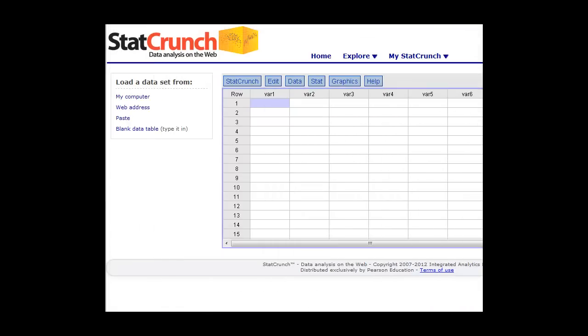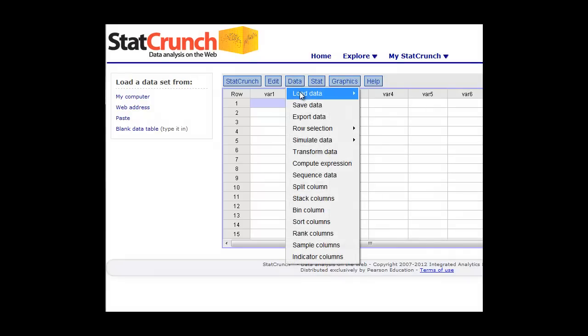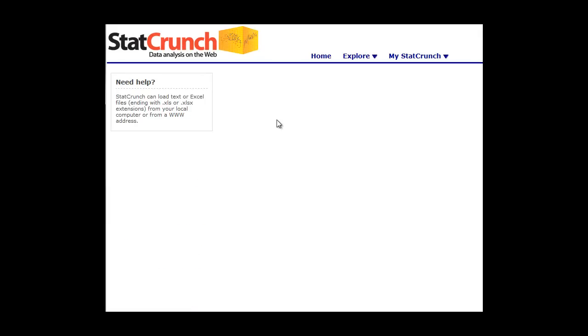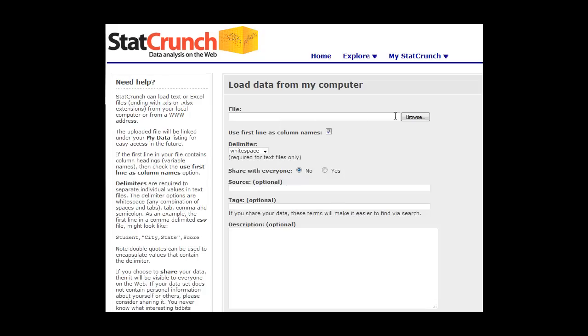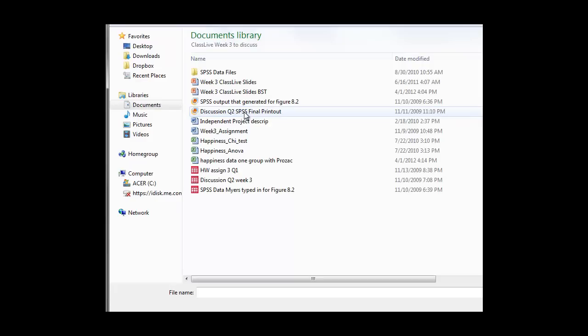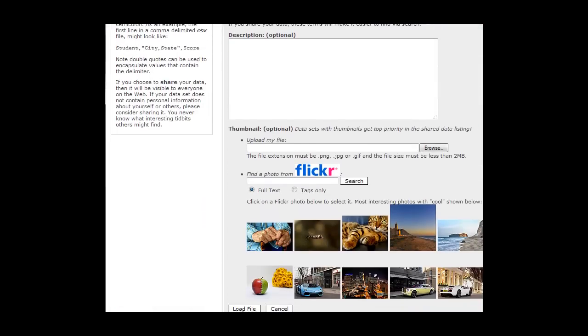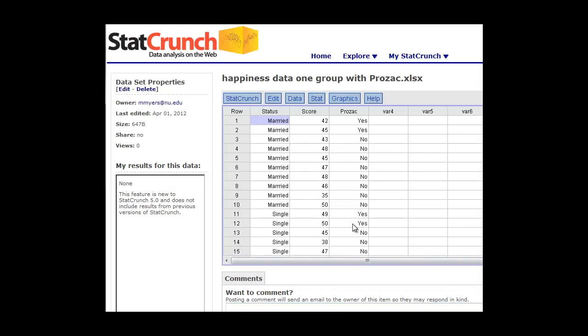Rather than watch me typing that data in, I already did that in a spreadsheet, so I'll go ahead and load that in. Again, I can just go back to StatCrunch and click on Data, Load Data from File, and we'll call that data up, and then we'll begin to analyze it.